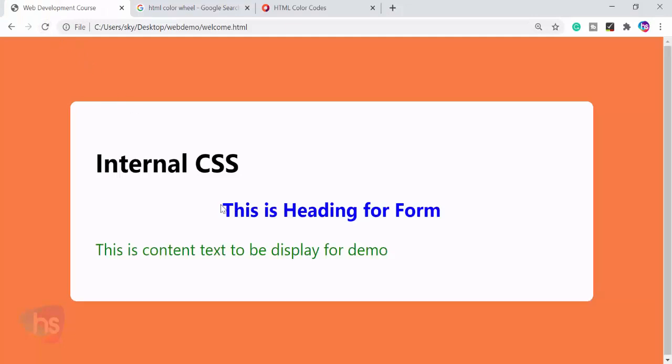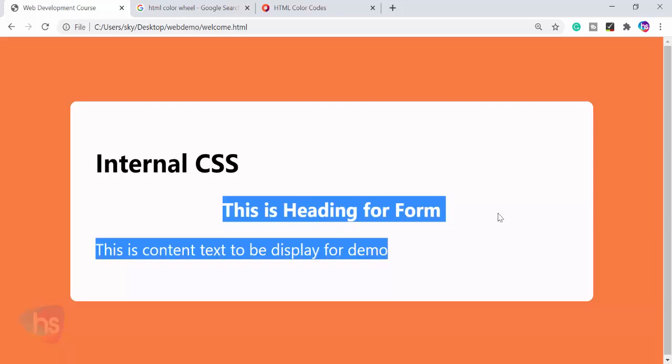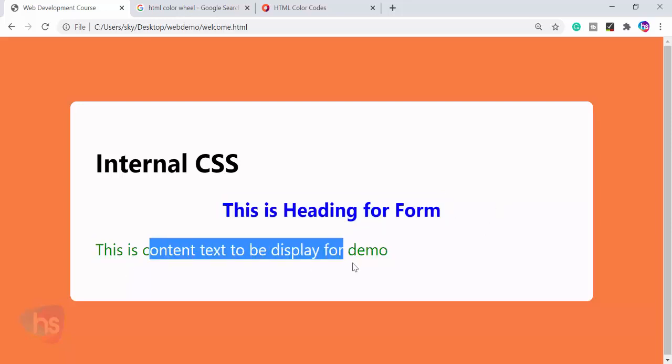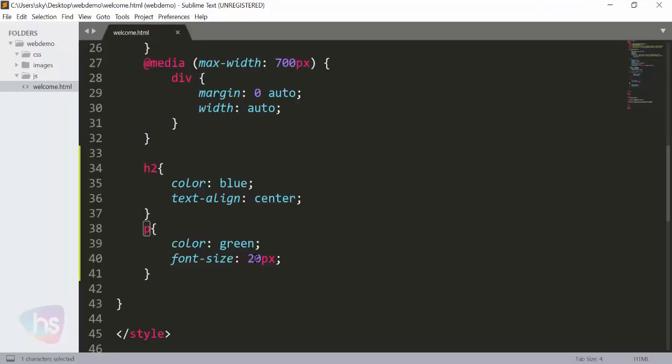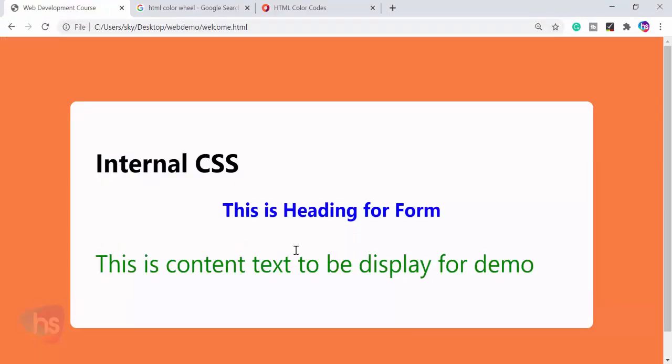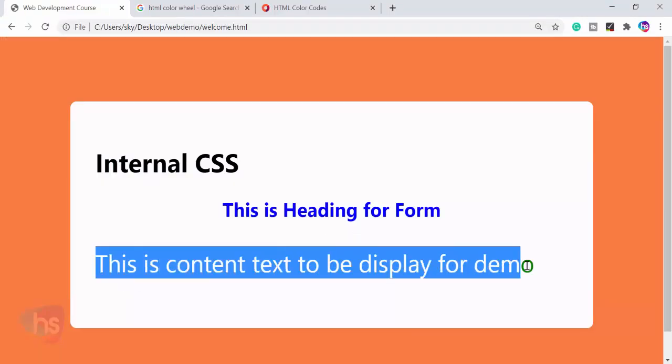Just refresh. See now, it is applied for blue and it is centered, and it is applied for green, and the font is 20px. We'll try to increase the 20 to around 30. Save and reload. See, wow, it is increased.